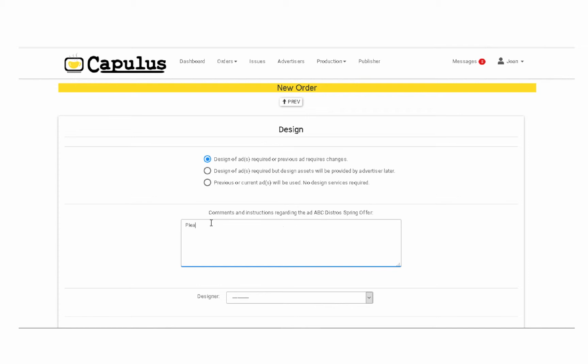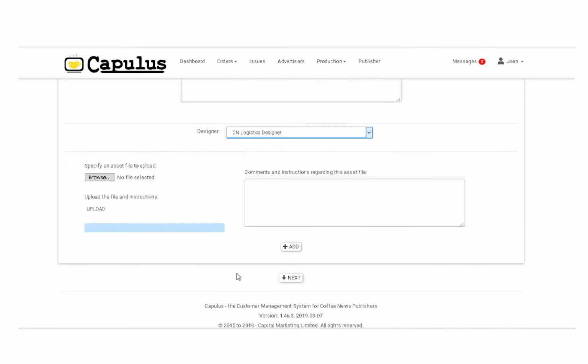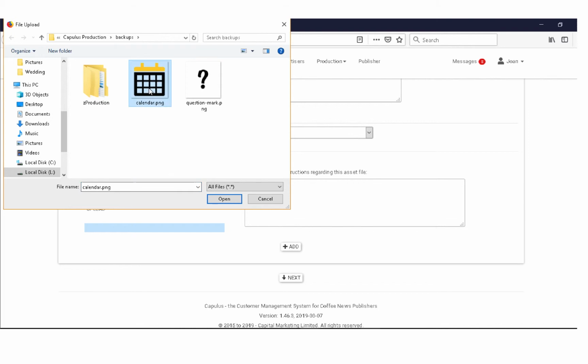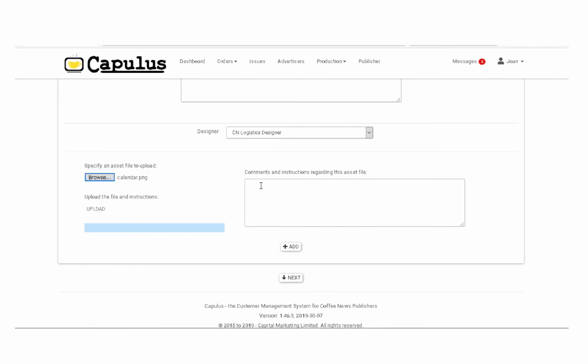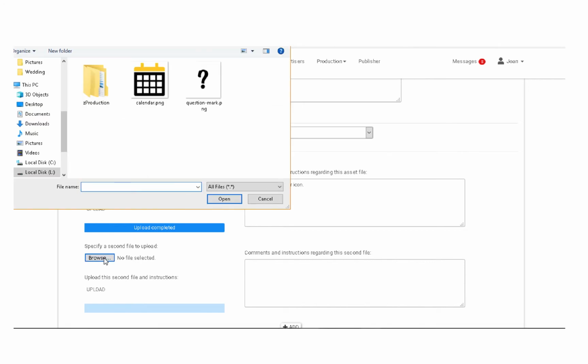We need to explain to the designer what needs to be accomplished. If we have multiple designers, we need to choose one. Since we've elected to do the design work right now, obviously we have some assets to upload. For our first asset, we click on the Browse button and select the file we want to upload. We need to also provide some information on the file for the designer. Next, we click Upload and the file gets uploaded. If we have additional files, we click on the Add icon and do the same for our next files.